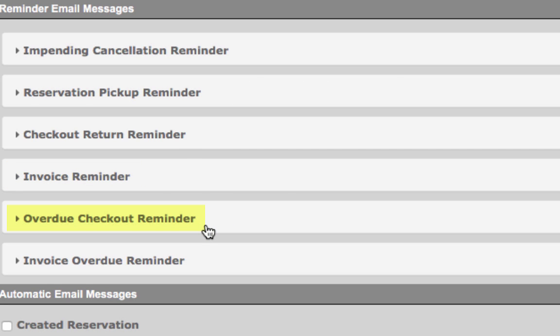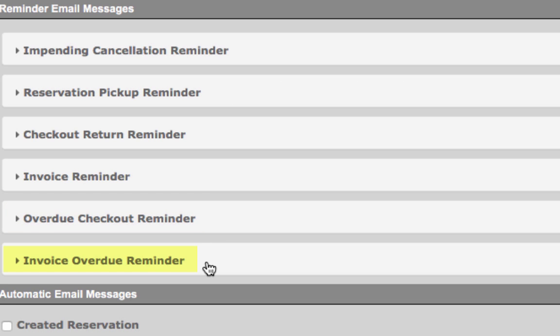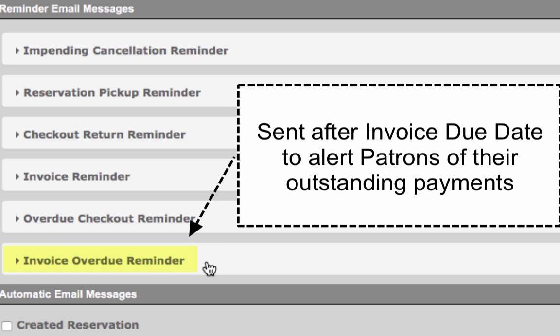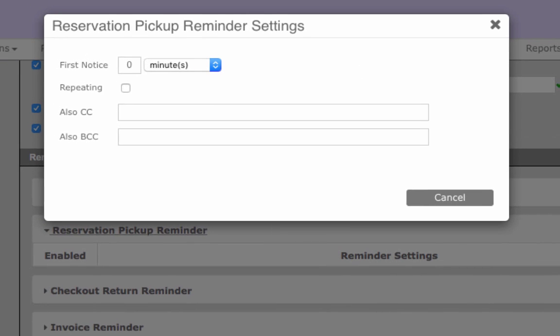Overdue Checkout Reminder. This email is sent after a checkout scheduled return time only if resources have not been returned. This email reminds patron that their checkout is past due and must be returned. Invoice Overdue Reminder. This email is sent after the invoice due date to alert patrons of their outstanding payments. To enable a reminder email, select Add Reminder.